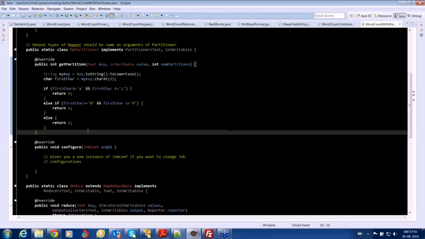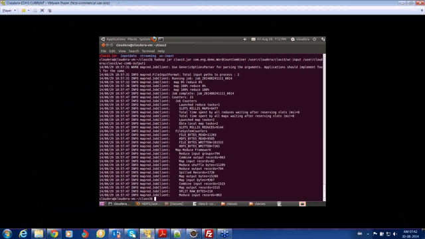Okay. So quick question here. Maybe I'll ask that after we see the demo. Is this part clear? Shall we see the execution? Okay, let's see the execution. This is a partitioner example.